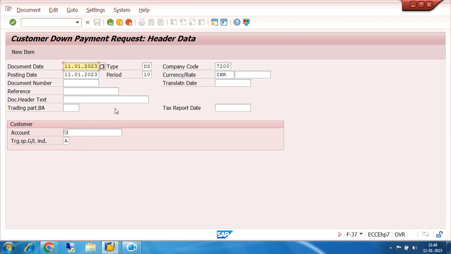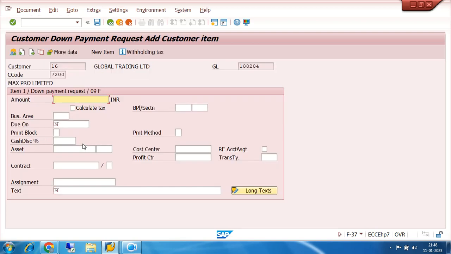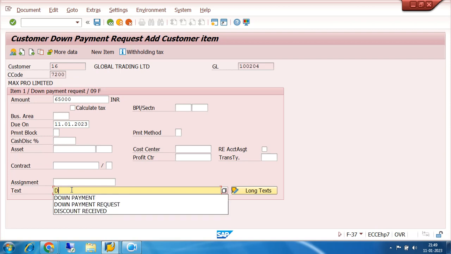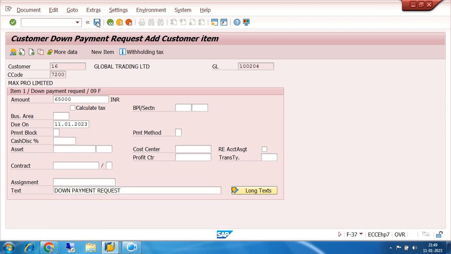So let us have today's date and let us have the customer. The special GL indicator is by default coming. Click on enter. Suppose the down payment request is say 65,000, and there must be a tentative date. By this date the down payment must be received, otherwise we are not responsible for non-supply of the material, because we anyway have to receive the advance within a stipulated date. So here it is the down payment request, then click on save.